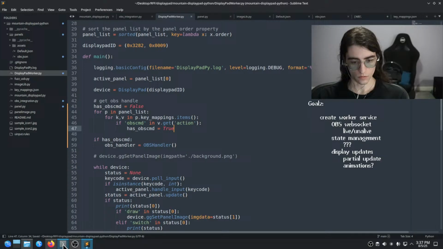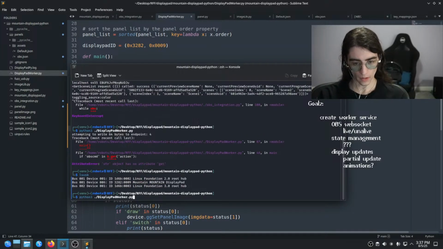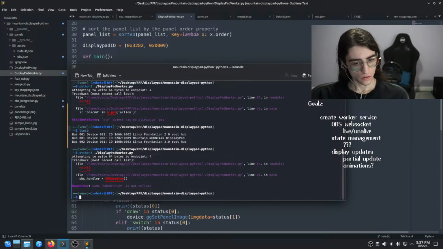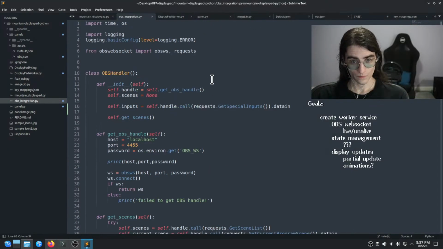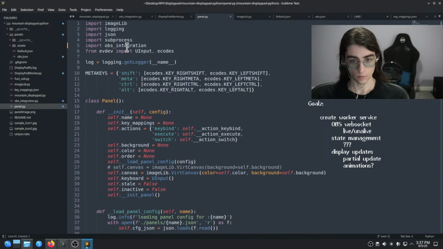All right, so let's reference our items. Real quick, let me make sure I have the device passed through to this VM. Yeah, looks like it is. Just double check. Yep. All right. And let's see what this does. OBS handler is not defined. Oh, duh. Because I'm not importing it. I'm importing it over here.